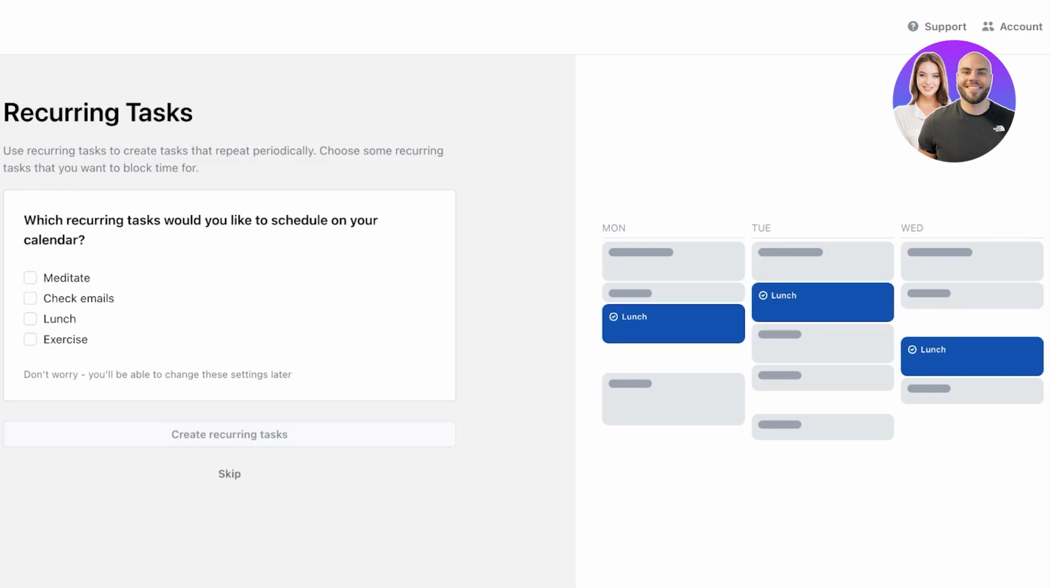Once you do that, you can choose which recurring tasks you would like to schedule on your calendar. So if you have something that you do on a regular basis that's going to happen every time, you can schedule it on a recurring basis. It can be anything from your gym time to your weekly grocery to your meditation, lunch break, email checking, or to your business management, to your side hustle. So you can add those recurring tasks over here.